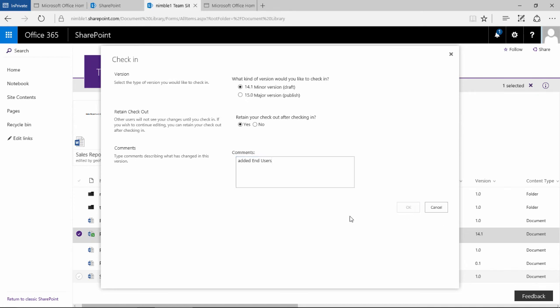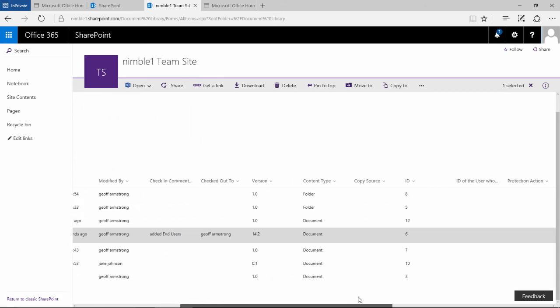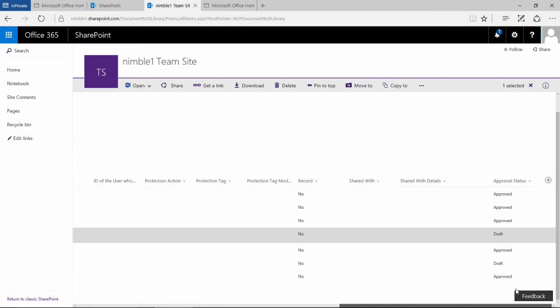if we now update this, click OK, what we see is it moves up to the next version, 14.2. We get our comments. Now across here, what we're looking for is this column here that says approval status. And what this says is that this document is in draft mode because it hasn't been approved.